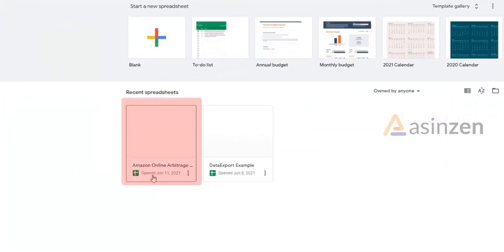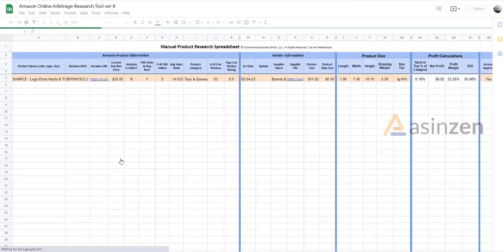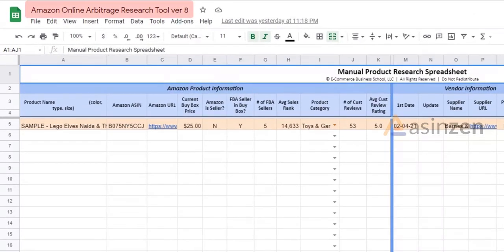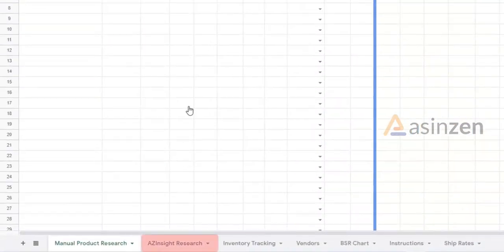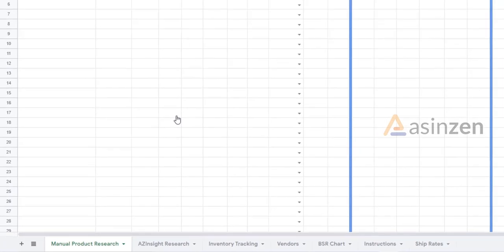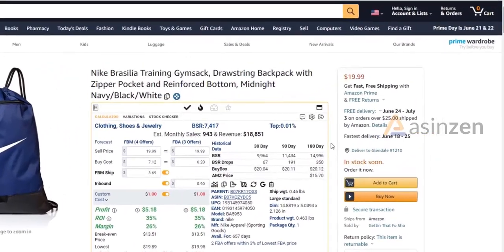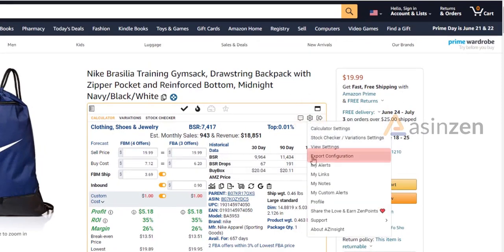The next thing you need to do is to verify that you have a copy of the EBS Google spreadsheet on your Google Drive. On AZInsight, you need to open your export configuration. You do this by going to the settings and then export configuration.